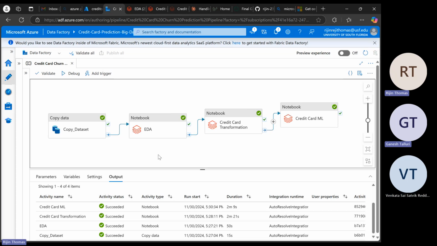Let me go through the tools we have used here. We have used Azure. In Azure, we have used Azure Data Lake Storage, and we have used Azure Data Factory to create the pipeline to have a flow of this project. We are using Azure Databricks for transformation and running Spark. So let me explain the workflow.